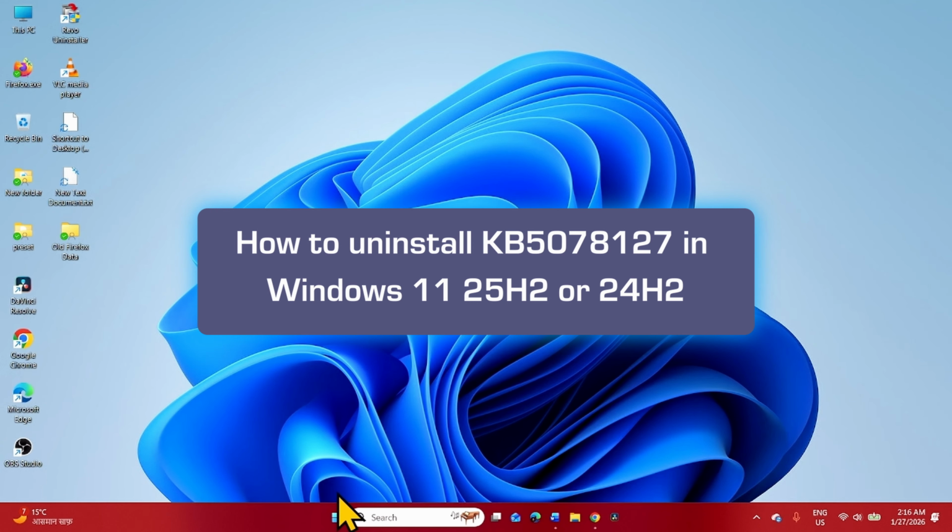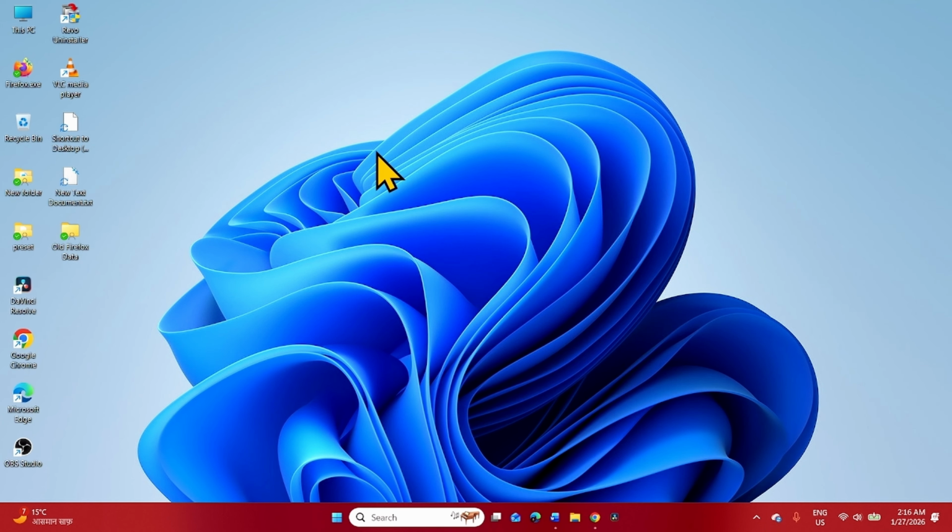How to uninstall KB5078127 in Windows 11 25H2 or 24H2. Hello friends, follow the steps.